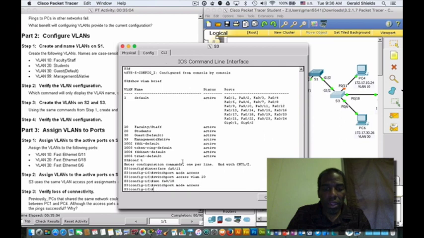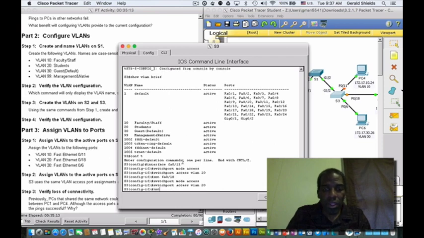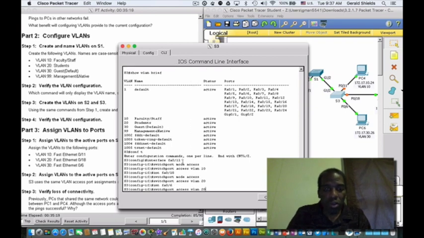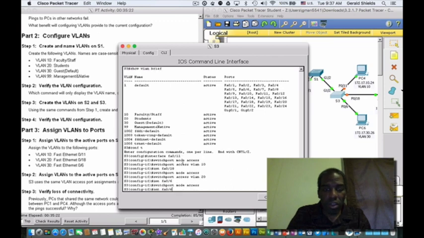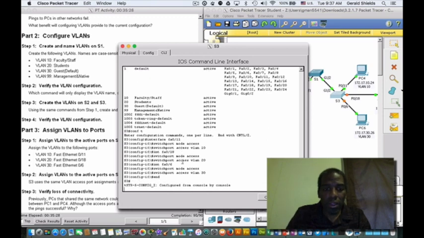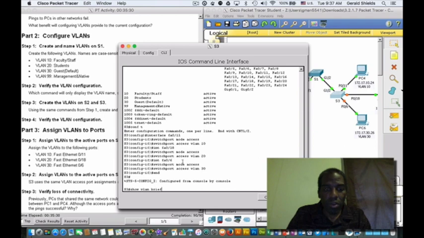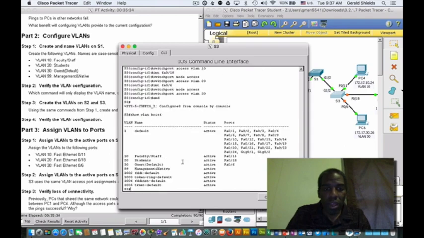Switch port mode access, switch port access VLAN 20. And now port 6. Switch port mode access, switch port access VLAN 30. Okay, we'll show VLAN brief. And now on the switch we have ports 11, 18, and 6 assigned to VLAN 10, 20, and 30 respectively.